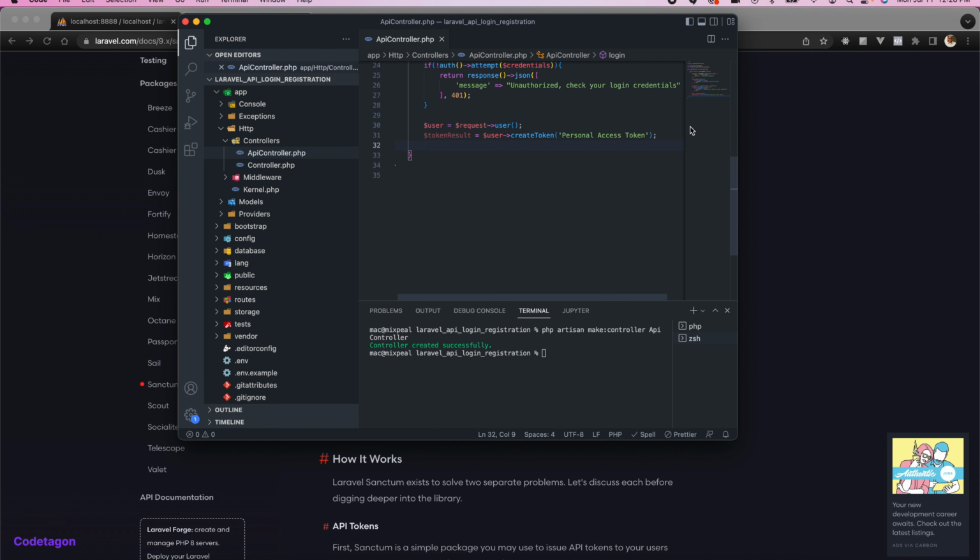So this string will be used in encrypting the token. You can use anything you want, any message you want to encrypt it. So from the token result, you can now get the plain text token. Okay, so let's try to send the response.